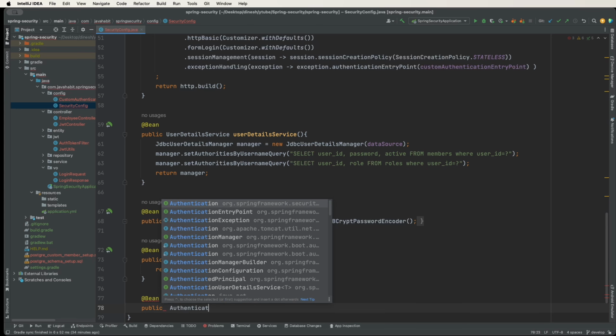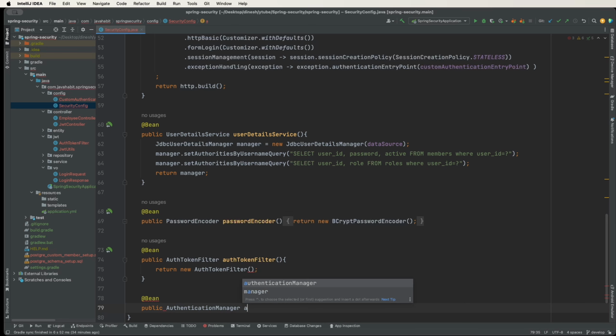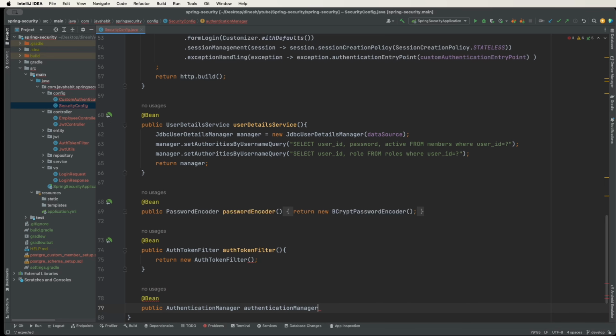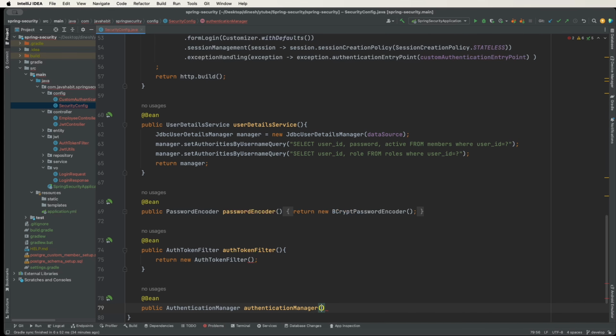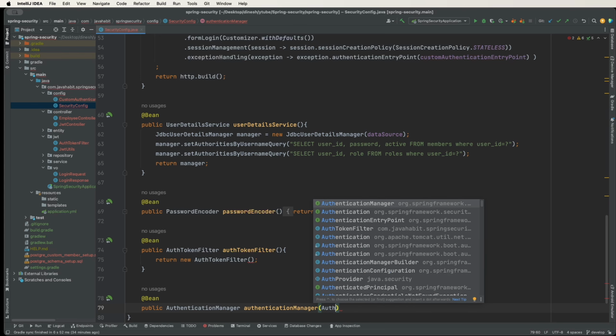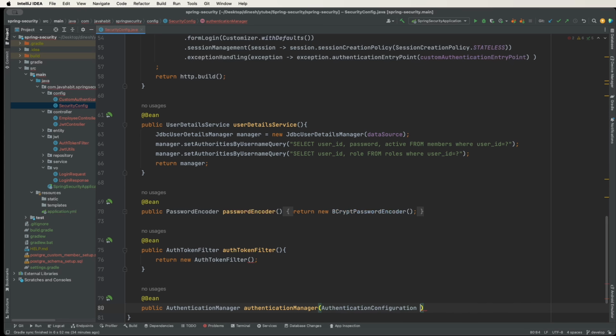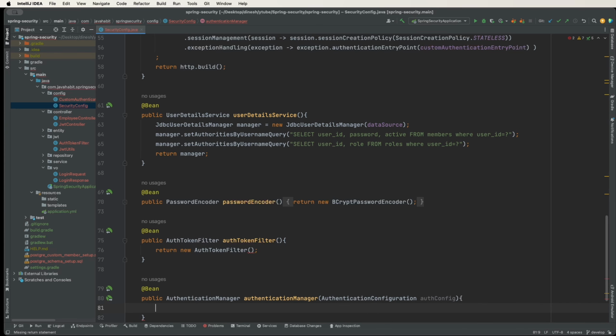We're going to add this authentication manager, and in our authentication manager, we need to provide a method. We need to provide the class called authentication configuration. This is the class where I am specifying that in my security flow, I want to use the filter that I've just created, the authentication token filter. So let's look for that class called authentication configuration, and I'm just going to name it auth config.